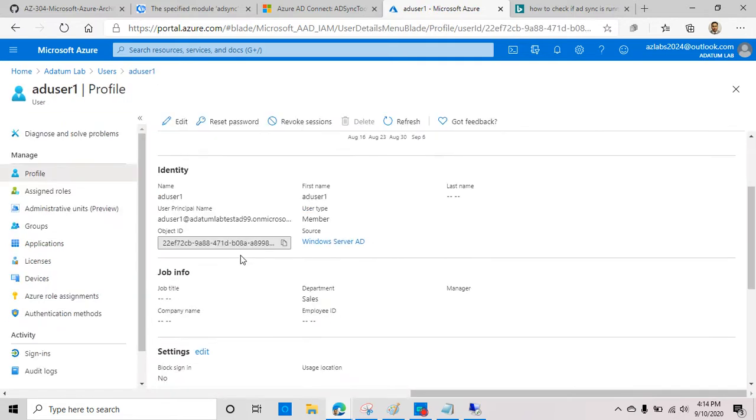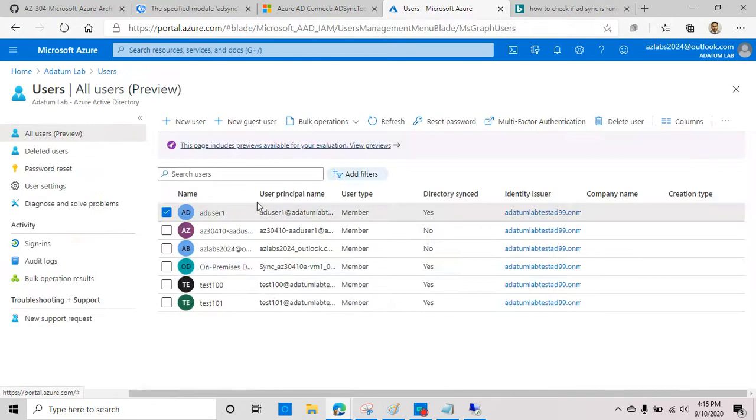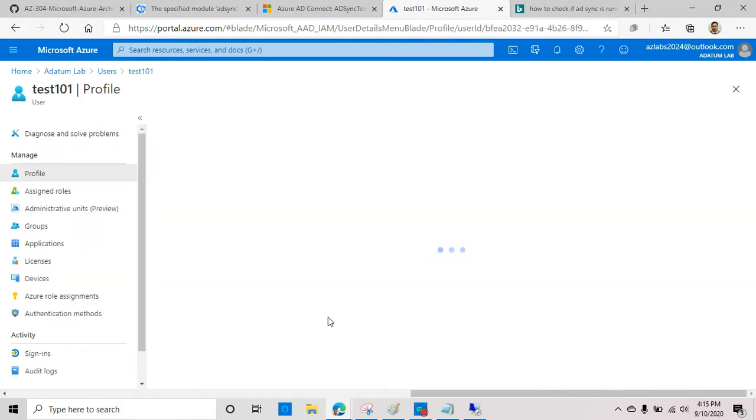Let me look at one more. Yeah, actually the department is sales, now it's showing up properly. So what I'll do, I'll just test it on another user, say test 101. Let's see if we have any department set for this guy. So we are diverting a little bit from the lab just to get you some more experience with this and validating that our process is working properly.